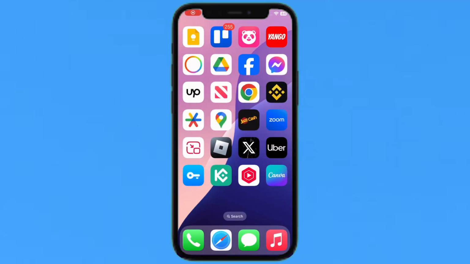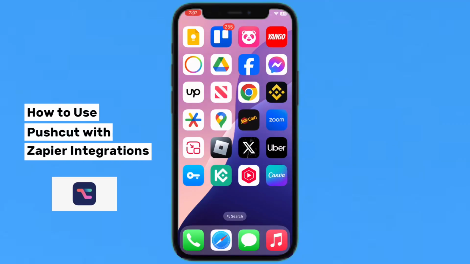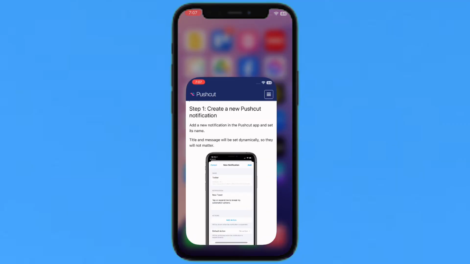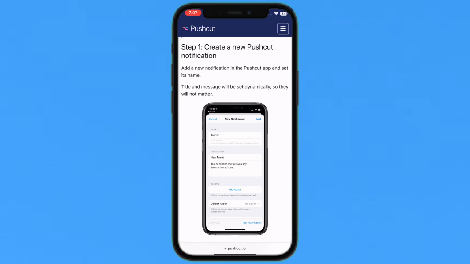Hello everyone, today I'm going to show you how to use Pushcut with Zapier integration. So just tap on my Safari browser and I will be on the Pushcut official website. So there are 6 steps to create on Zapier.